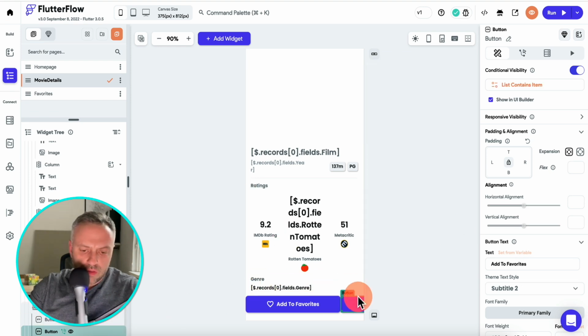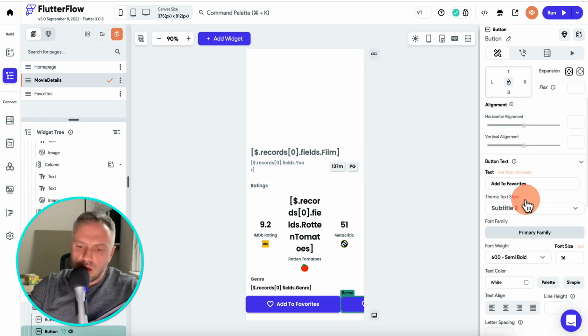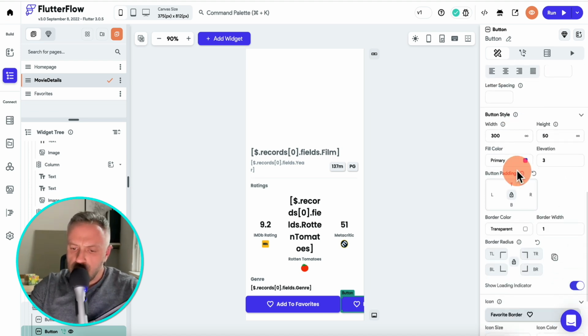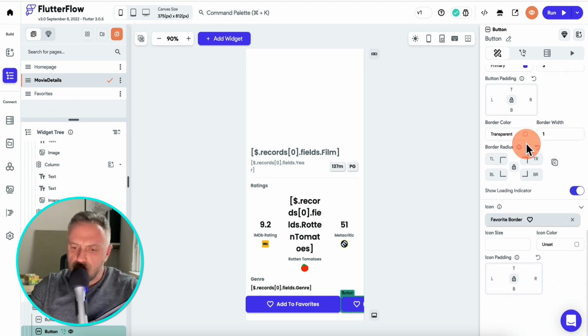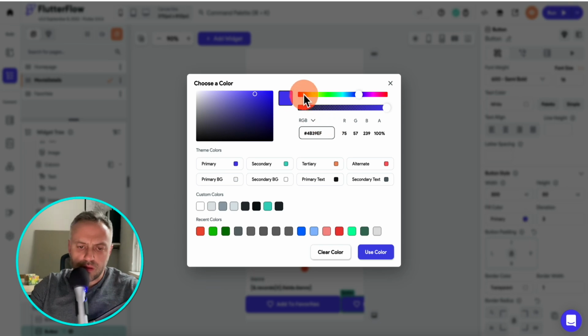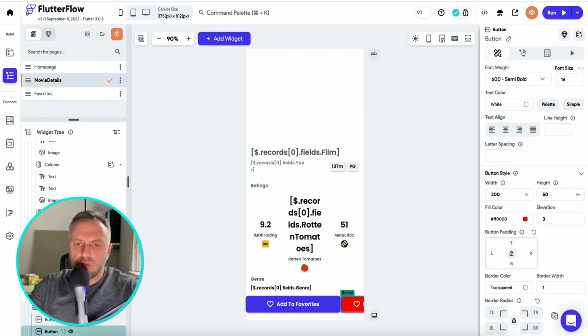And then we're going to rename this, right? So this is going to say something like, okay, remove from favorites. And yeah, that's fine. Maybe change the color of the button. Let's make it maybe red because we're removing. Okay, so something like this.